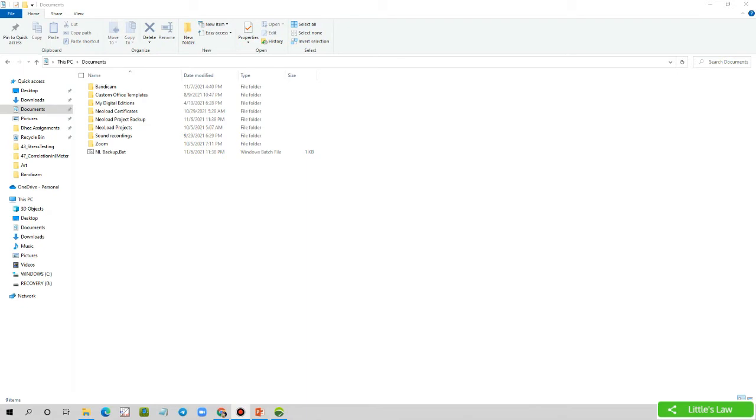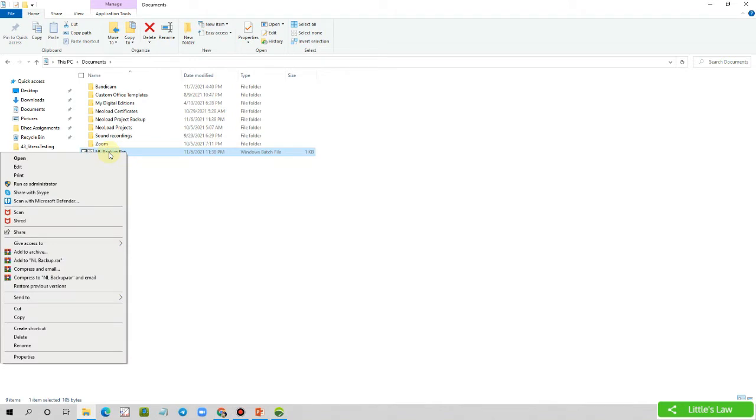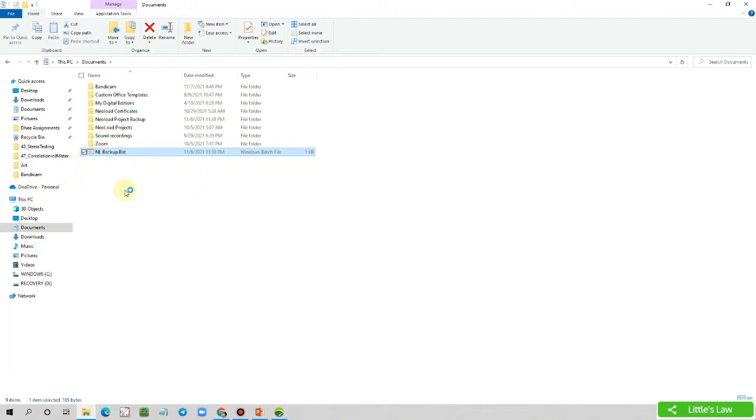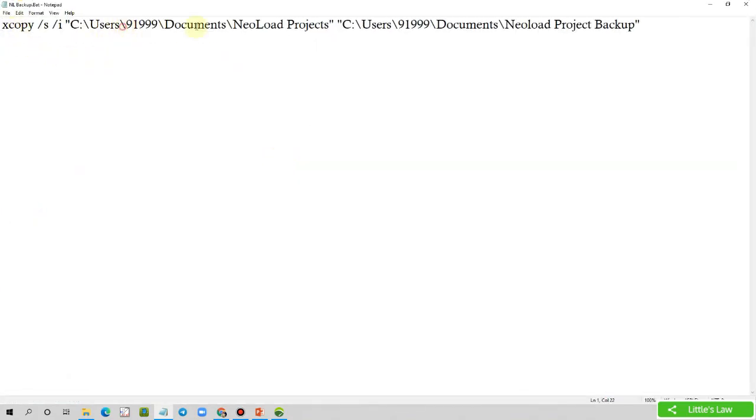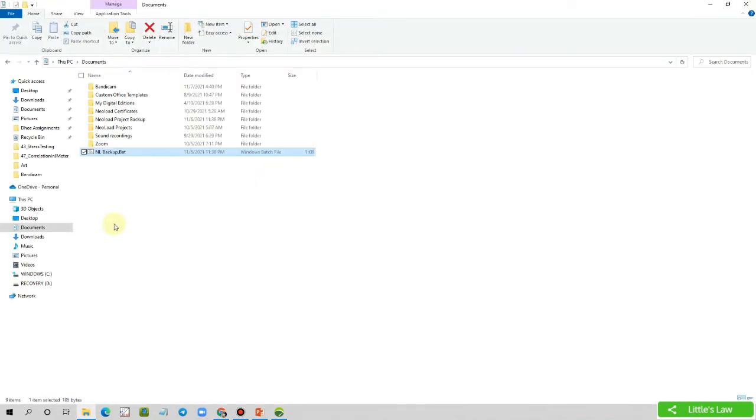Step 1, making an external backup copy of your project. So we have this Neoload projects folder. That's a default folder where all of our scripts will get stored. And I have a new folder which is Neoload project backup. And here I have a batch file. So that will actually help me to do the backup automatically. Let me show you the code, and I will also share this code in the description section. So this is the code where I'm copying the current folder to the new folder. So this will actually automate your work and will reduce your time. It will save a lot of time.